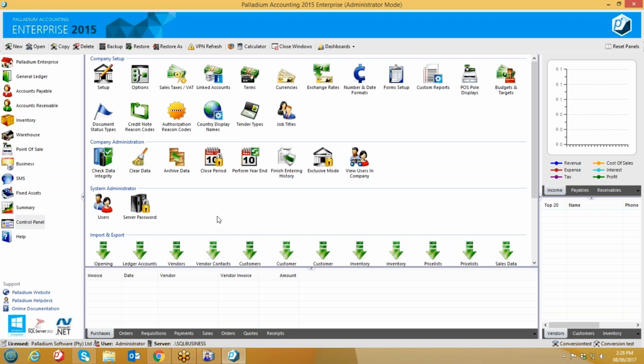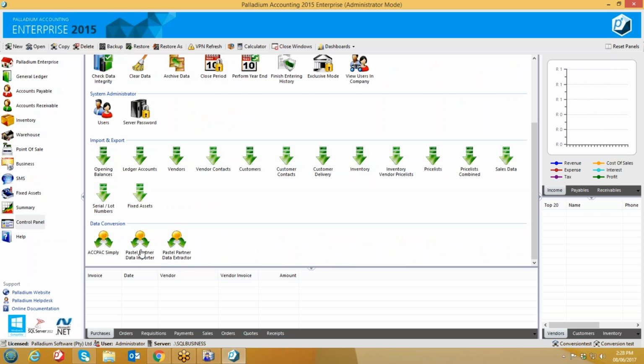Now what I need to do is import the data. You go into Control Panel in Palladium, and you go to Pastel Partner Data Importer. This is the first step that you need to do. You can't go to extract before importing. You need to import the data first and then extract.